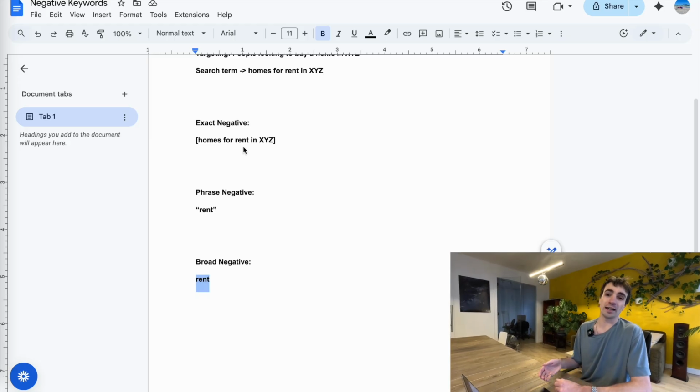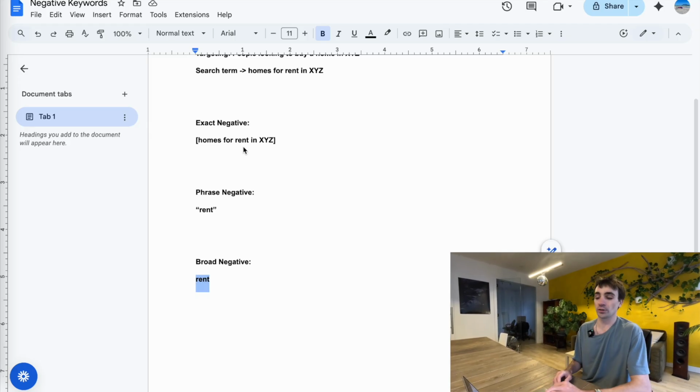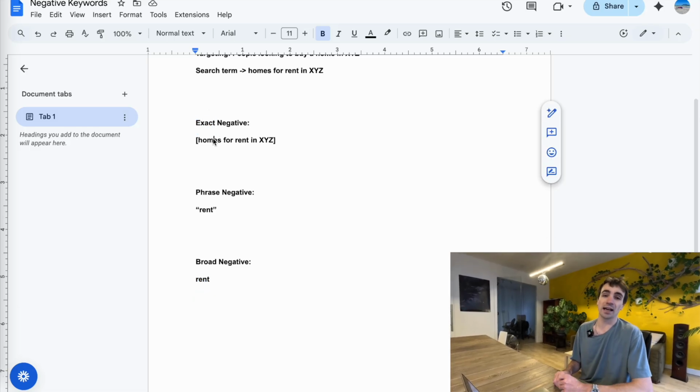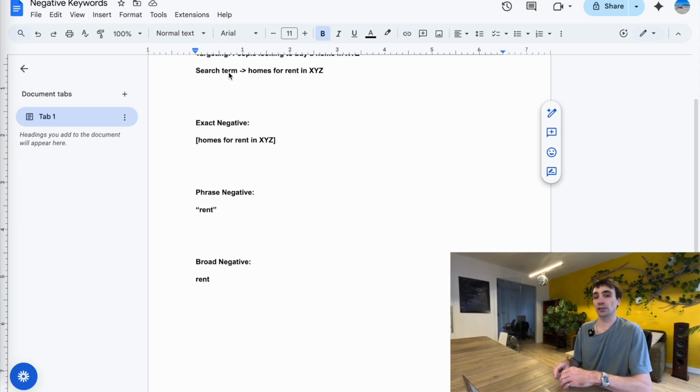So Google nowadays has somewhat loose definitions of what exact, phrase, and broad really are. But as a quick summary, exact is when you exclude the exact search term in itself. Phrase is when you exclude the search term itself in any sentence that includes those exact words. And then broad is where you exclude the search term and anything related or similar to the search term.